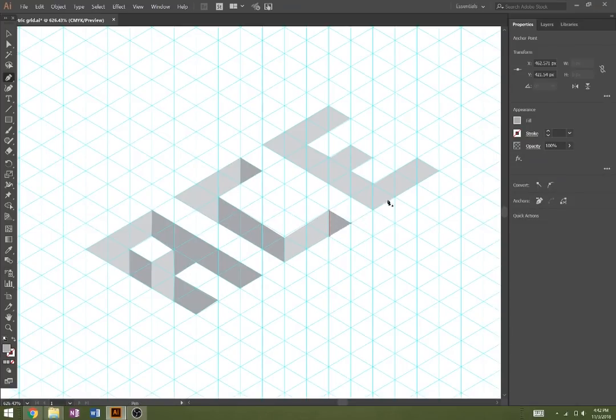Like so. You'll eventually get the hang of how these shapes are supposed to go. Right about there. And one more. Oops.